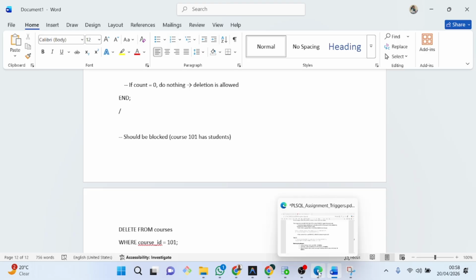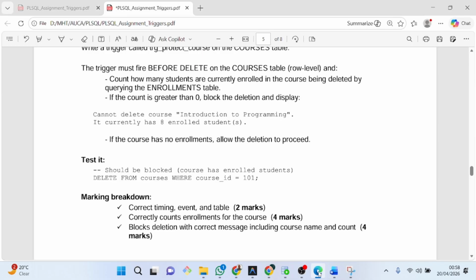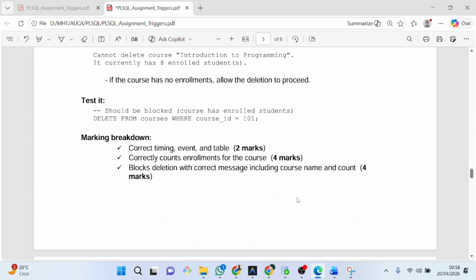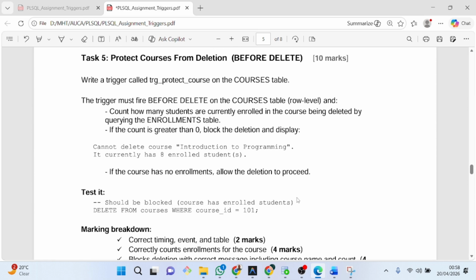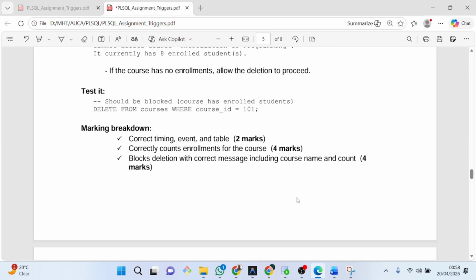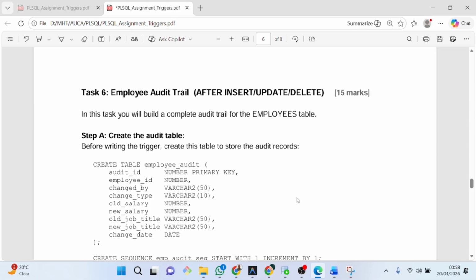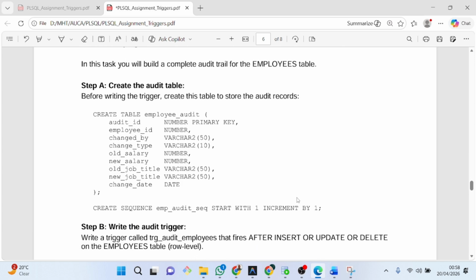Okay. Let's go to the next question. The question number 5. This one is where we finish, the sixth one. Employee audit trail. After insert, here we are going to get a trigger. After insert, update and delete, in the system you build an audit trail for the employees.